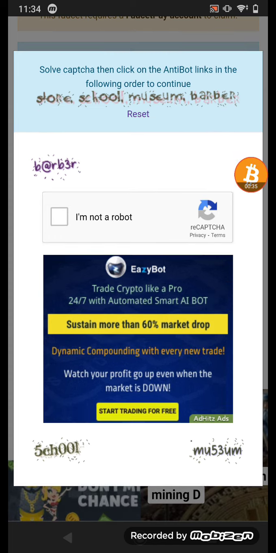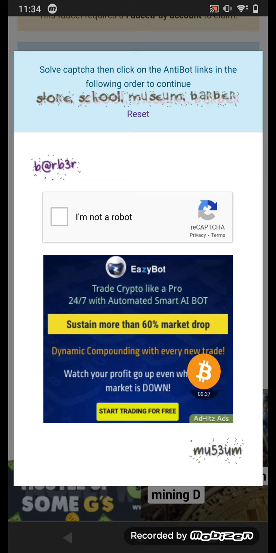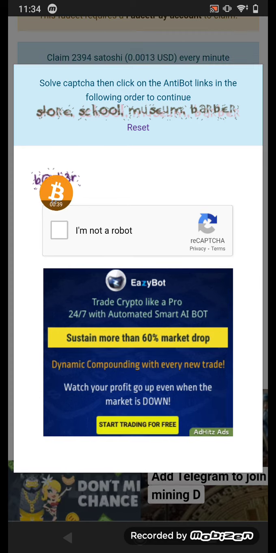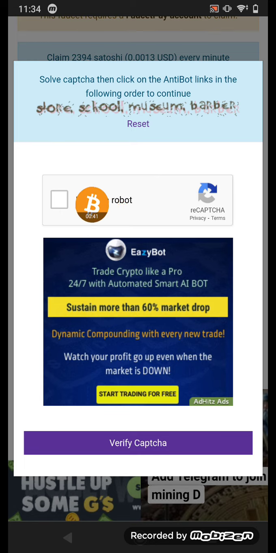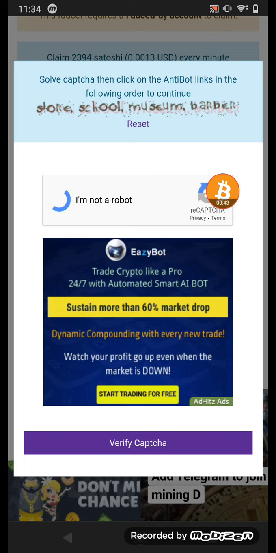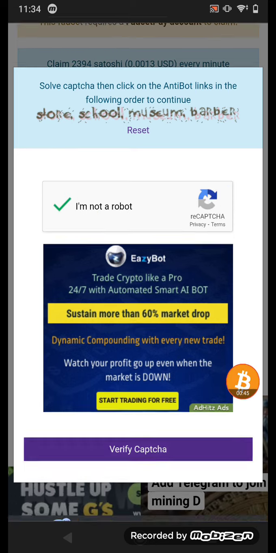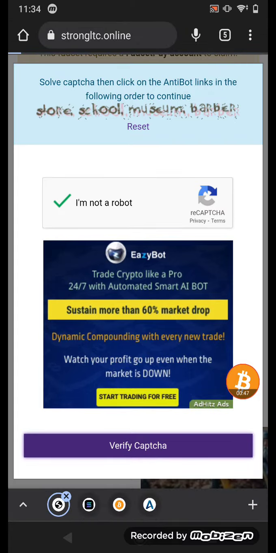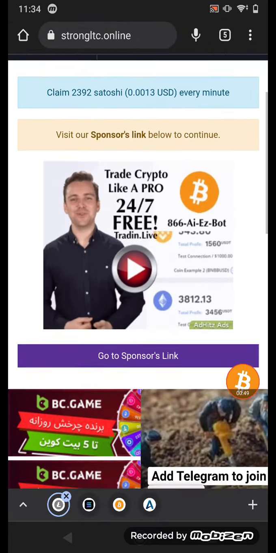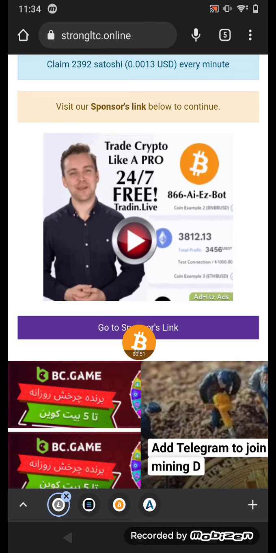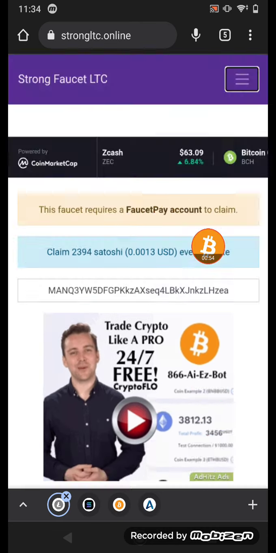Okay, this is the first one, the second one, this is the third one, and this is the fourth one, and just solve this captcha. Okay, and after that just click verify captcha. Wait a few seconds. Now it shows you a sponsor link. It means a short link. Just click to visit the short link.